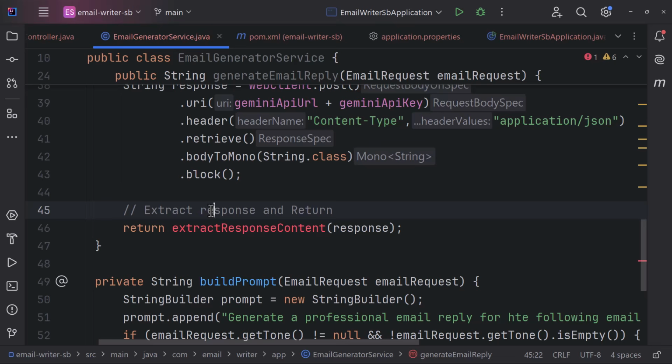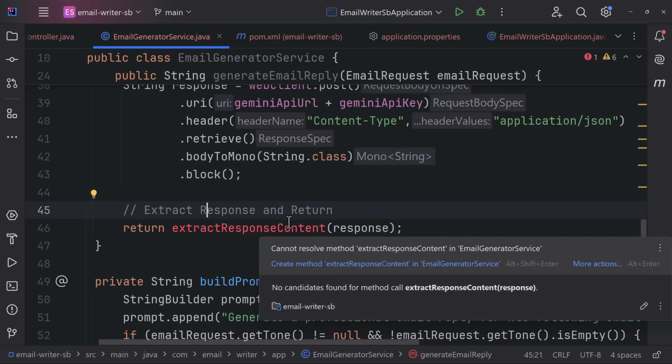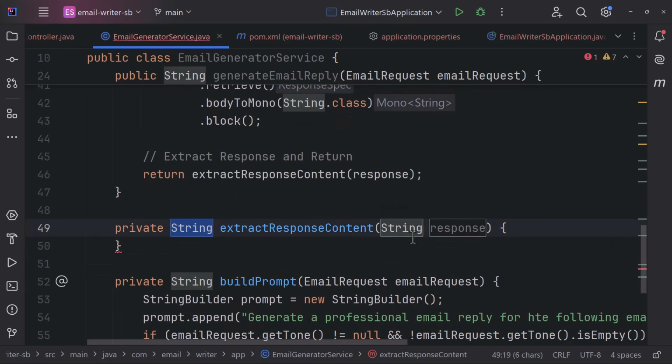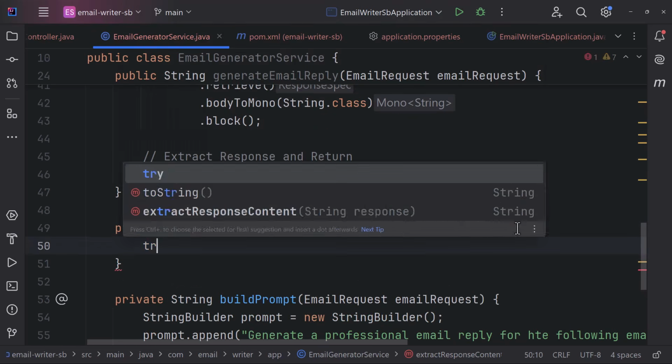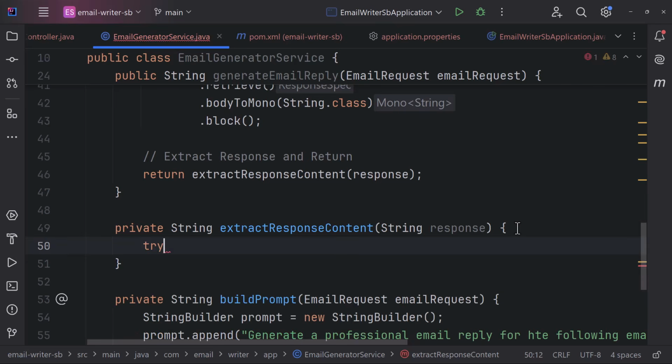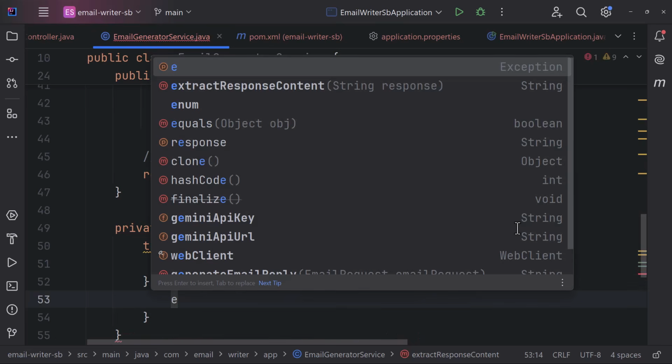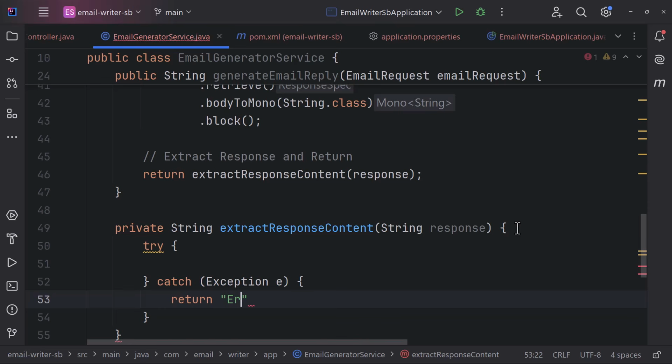We actually need to extract the response as well, because the response is not in the format that we might desire, right? So what I will do is I'll create this method here. This method is created, right? We have this response. I'm going to add a try catch block. Try, and we have catch over here with exception E, and I'll say return error processing request, and I'm going to say plus E dot get message, something like that.